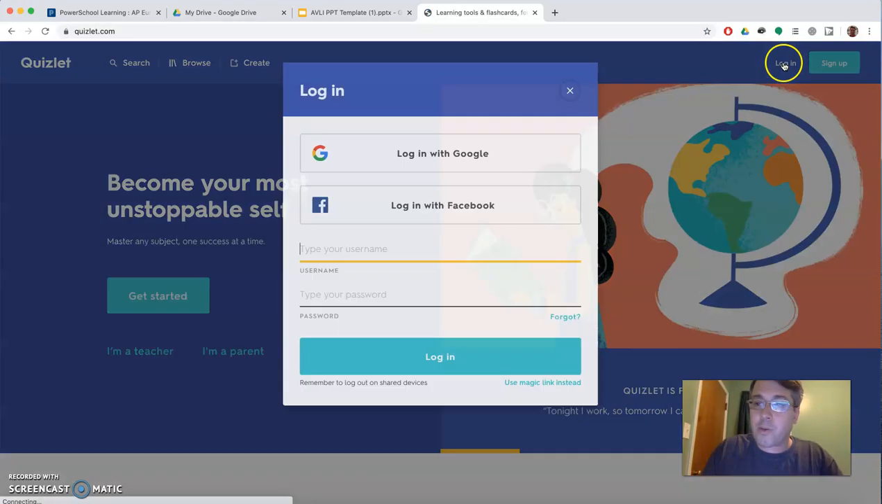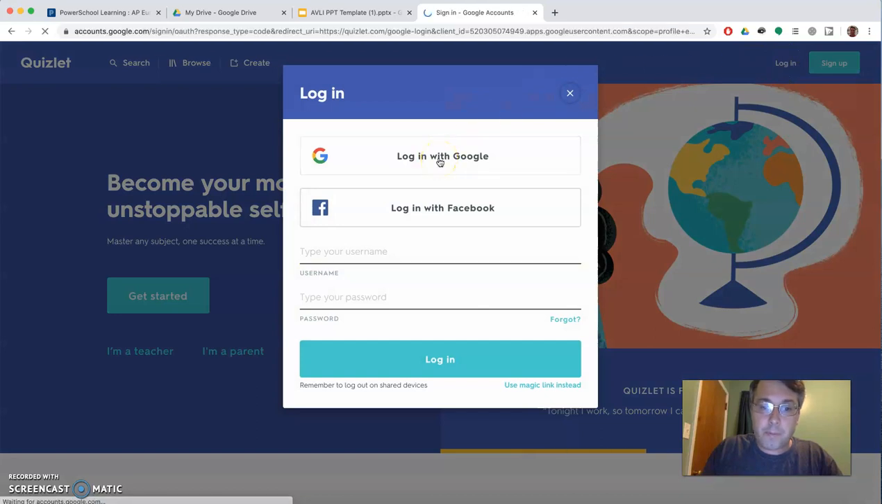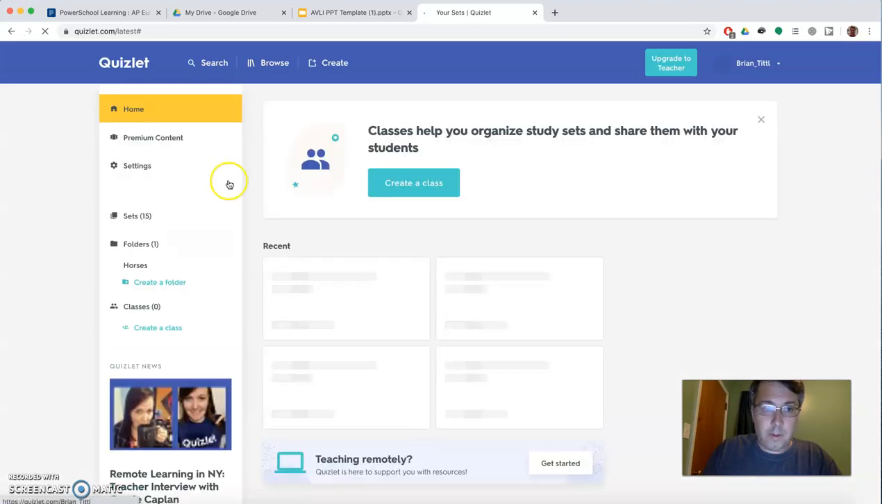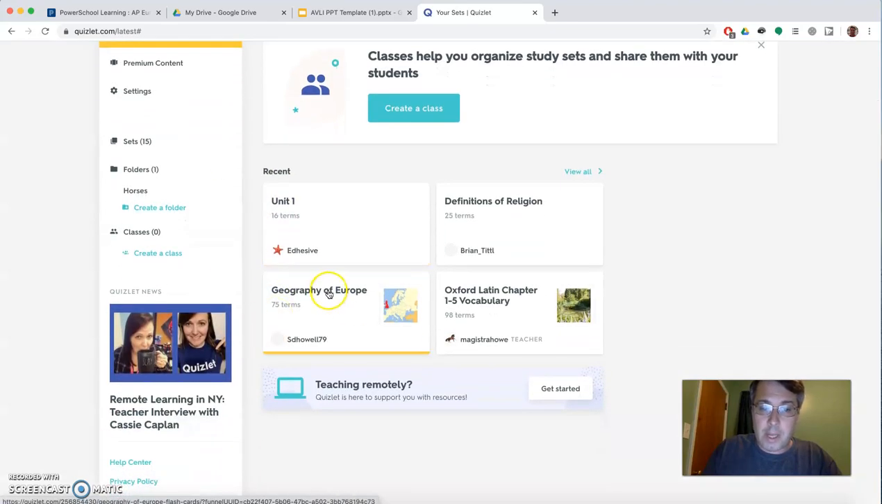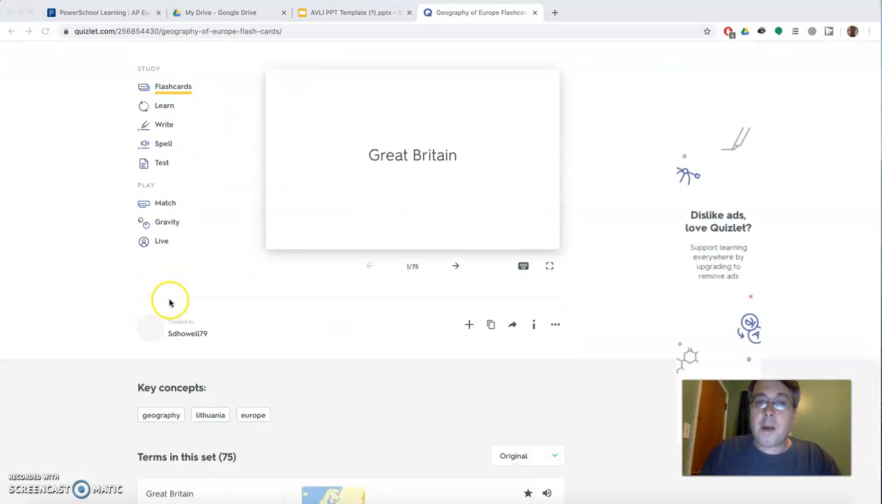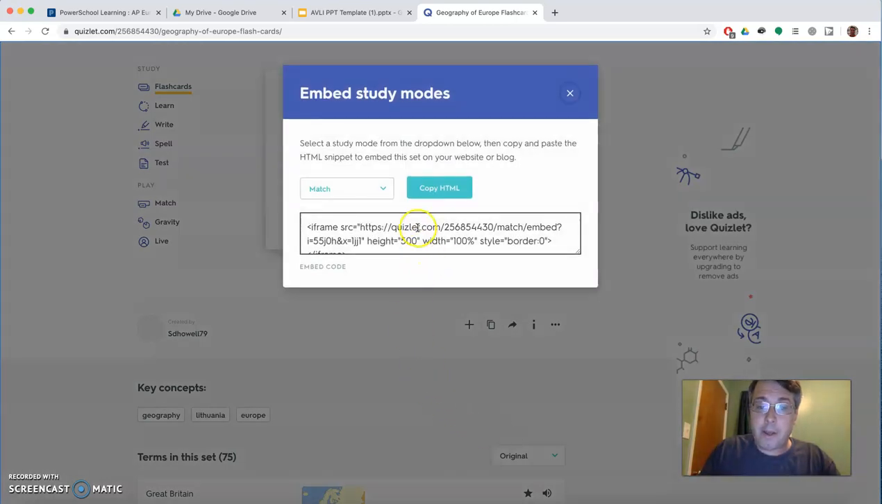So if I log into Quizlet, I'm going to log in this account, and I've got a geography Quizlet of various places in Western Europe. Now, if I click this button right here, these three dots, I can see a link to embed. And if I click that embed link, it gives me some embed code.